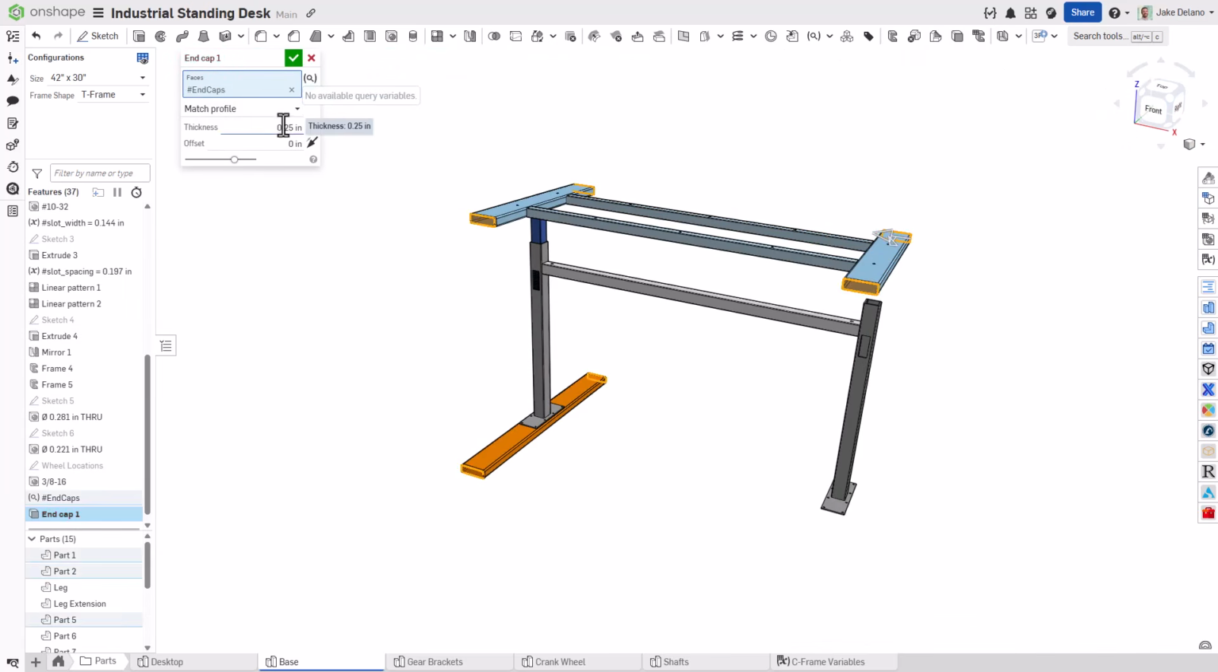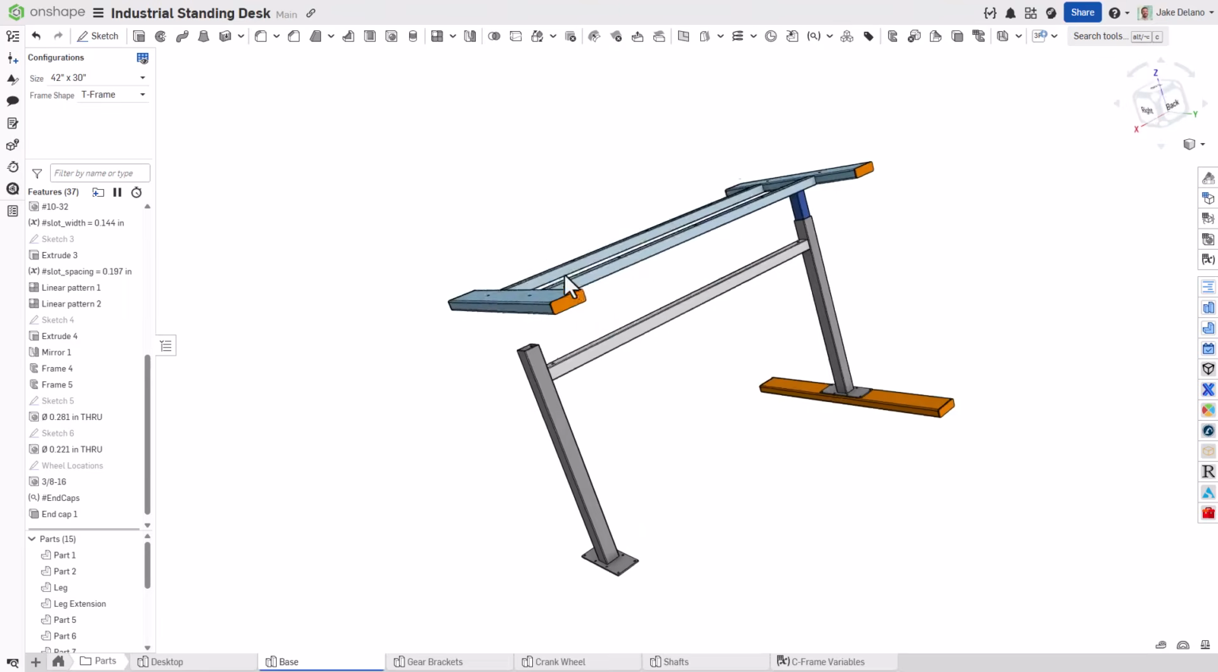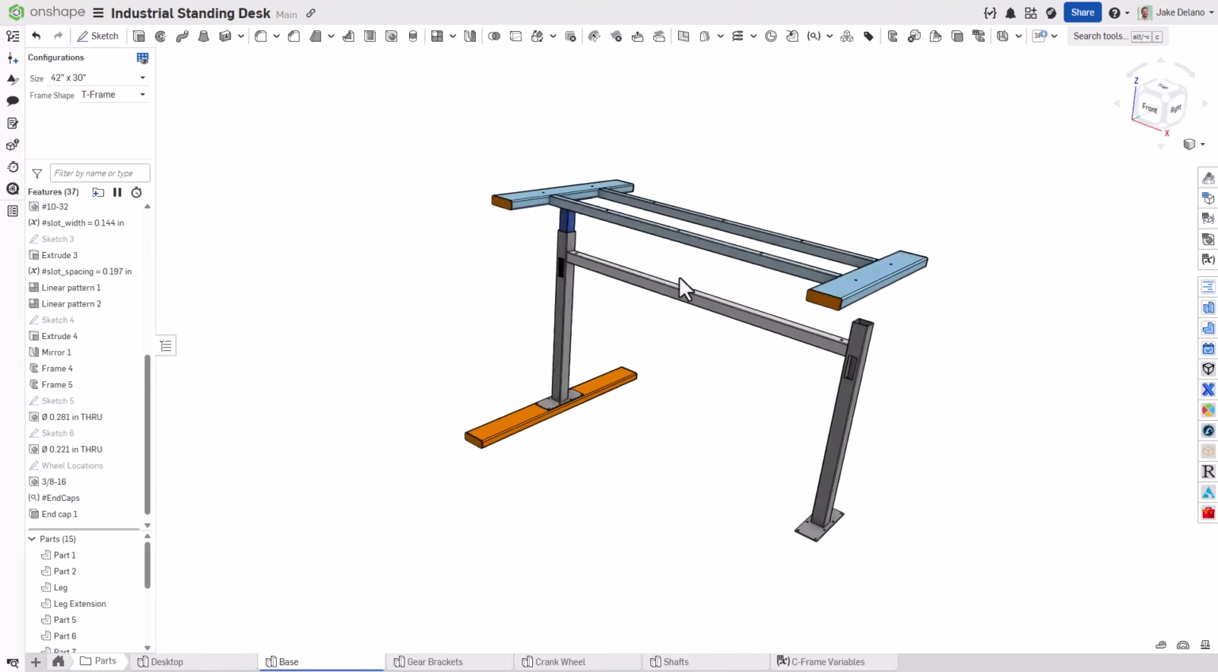This now cuts the number of clicks down in half that I need to create end caps on all 6 ends of these frames. These are just a few ways to use query variable for frame design, but there's so many more applications to be found out as well.